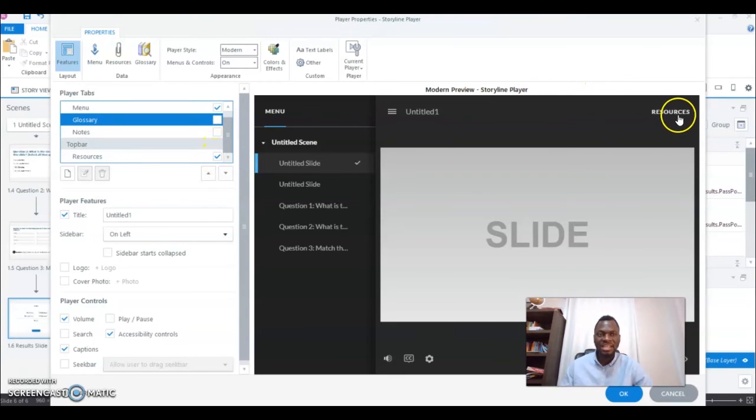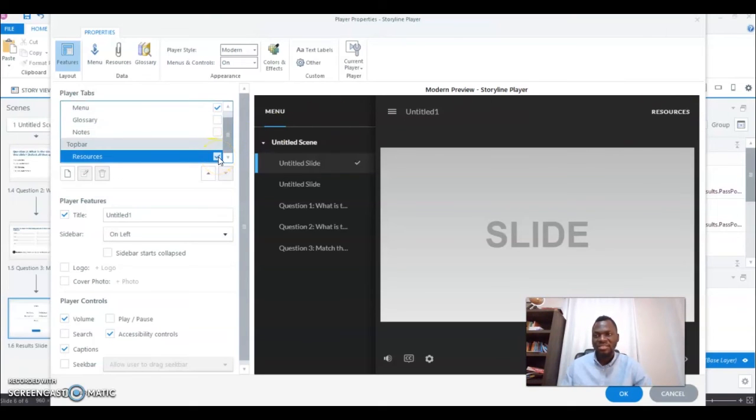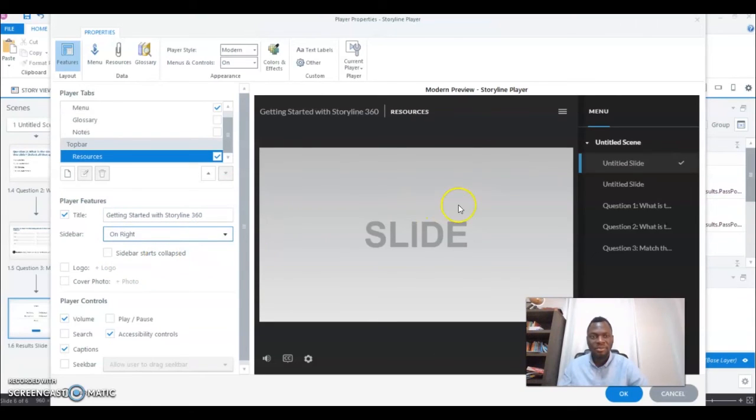So if you want to add an attachment, here's where you would add your attachments. So you can either decide to turn that on or off. You can name your slide. So let's say this is, I feel like we named it Getting Started with Storyline. So let's just call the name of the course just that. So Getting Started with Storyline 360. That automatically updates.